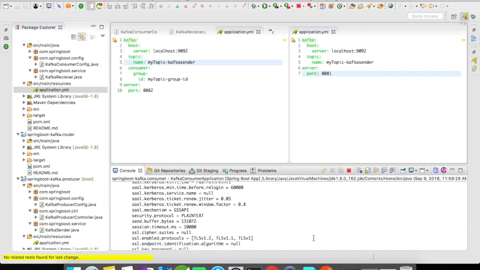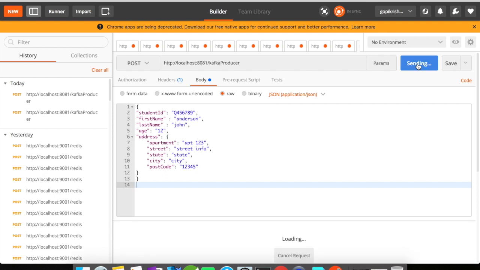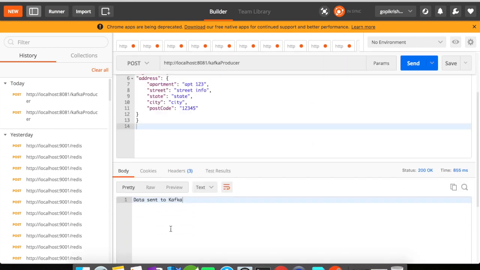Let's move on to our Postman and let's fire a request. I have the request opened up here for the student object, and let us try to send this to Kafka. Okay, I have received data sent to Kafka. The status code is 200. Let us see what happened in the Kafka interface.